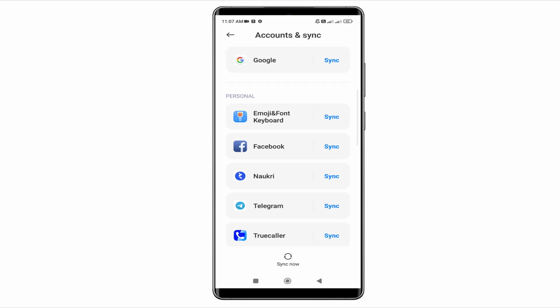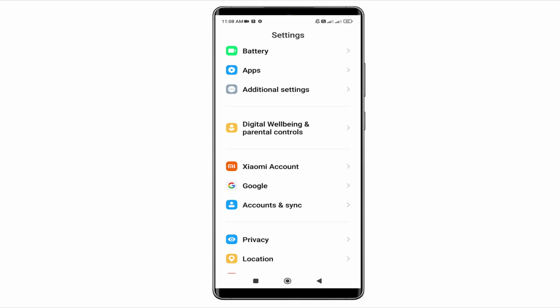Add your Facebook account through account and synchronization. After that you need to click synchronize now settings and wait for a couple of seconds. Once the synchronization is complete, you need to come back and come to the next step.